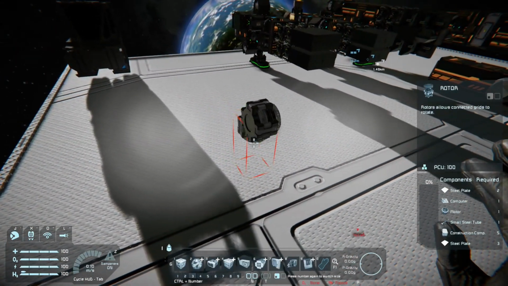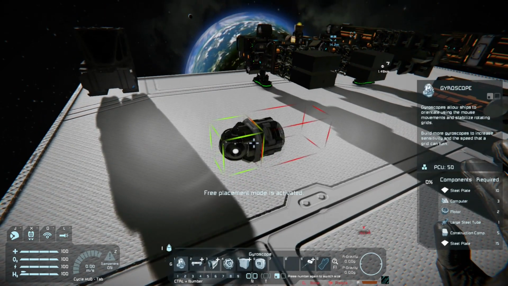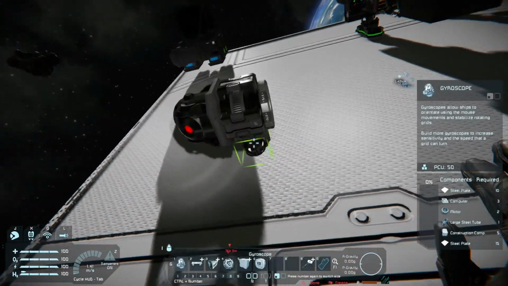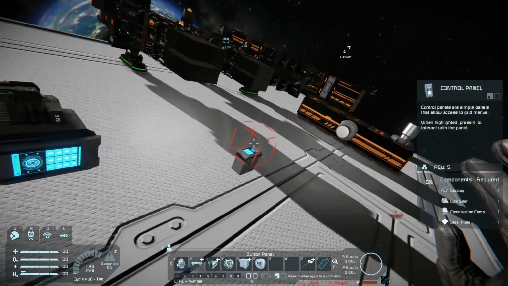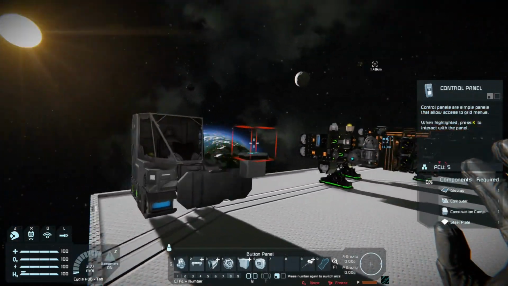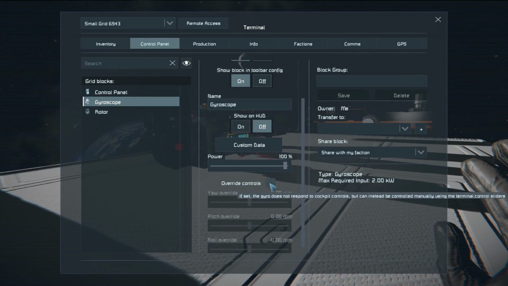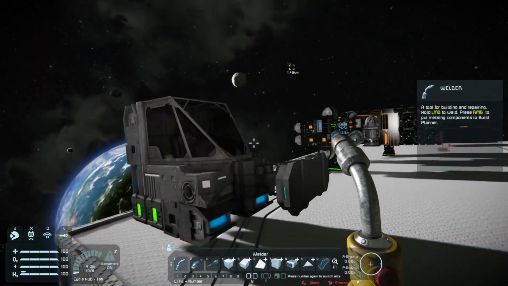And then what you want to do is get a rotor like that, remove the head off it, and put that onto that, a gyro onto the end of it, and then you want to get a control panel. Control panels don't have a hitbox, so you don't need to worry about it. And in the control panel, you want to select gyroscope and click override controls on. And that is literally all you've got to do there.